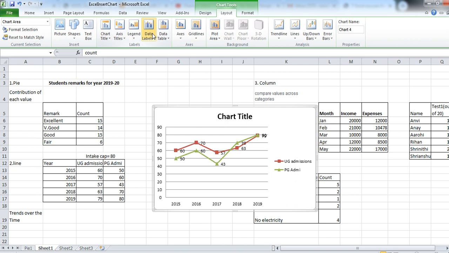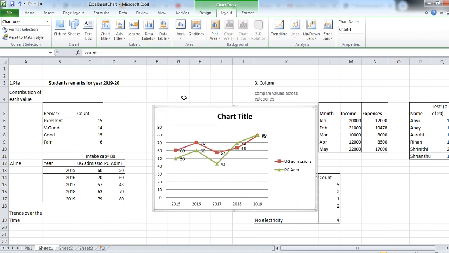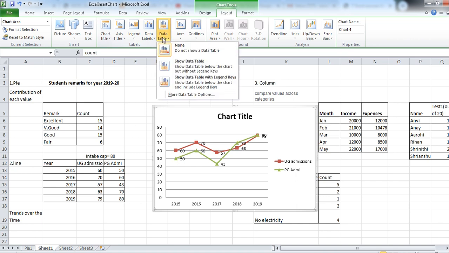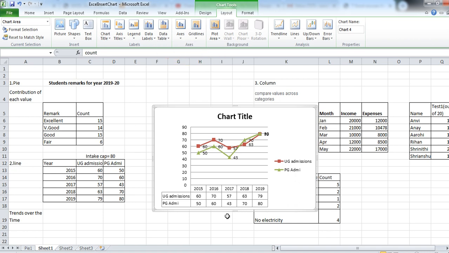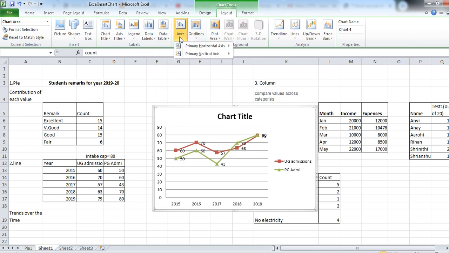Suppose you don't want these labels, if you want at the center you can use, at the left, right, you can change. Okay, suppose you want the data table below the axis, you can select show data table. Here is your data table. Suppose you don't want, click on this none. And these are the axes.